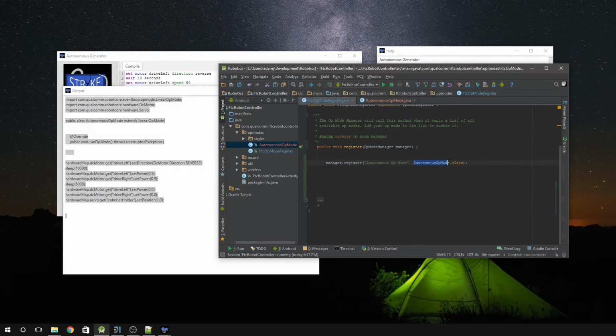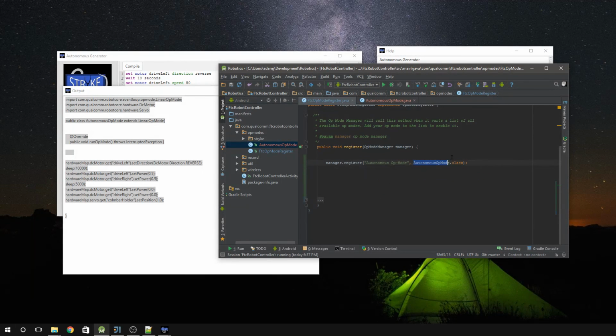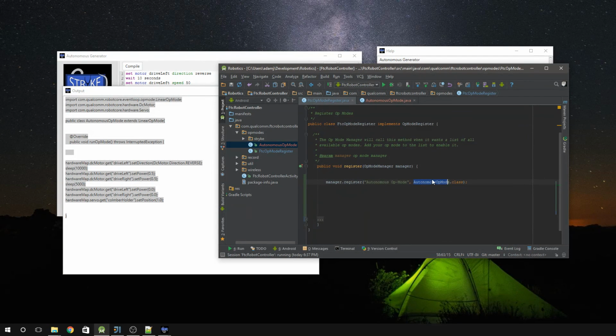And notice this is the same name as this file. And you might get an error saying that you need to import it. And you can resolve that by pressing Control Enter, I think, and it will import it for you automatically. So once you have that all finished, you can just press the Run button, and it should upload to your phone if you have it plugged into your computer.